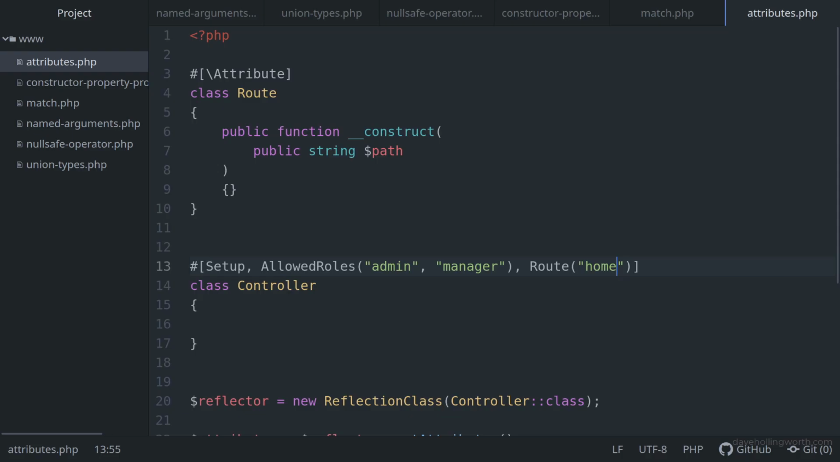You can add whatever properties and methods you need to an attribute class, and access these when you get an instance of the attribute object. In addition to classes, attributes can be added in this way to methods, functions, parameters, properties, and class constants.